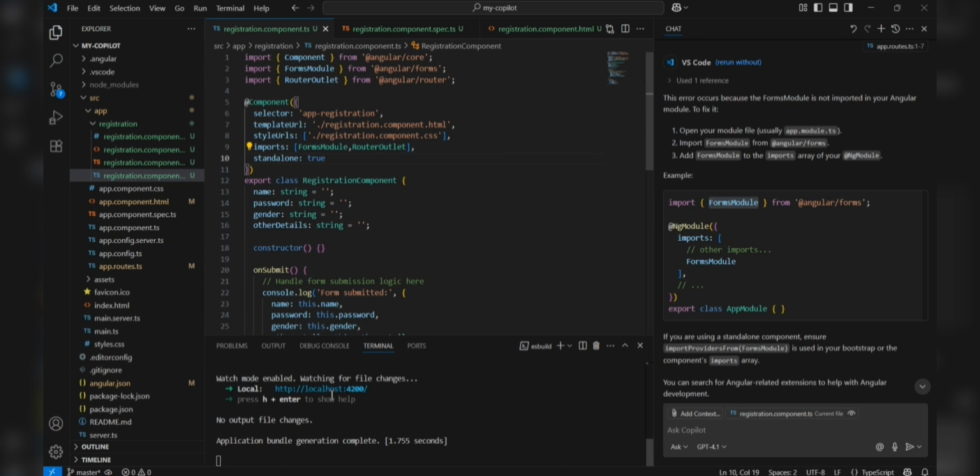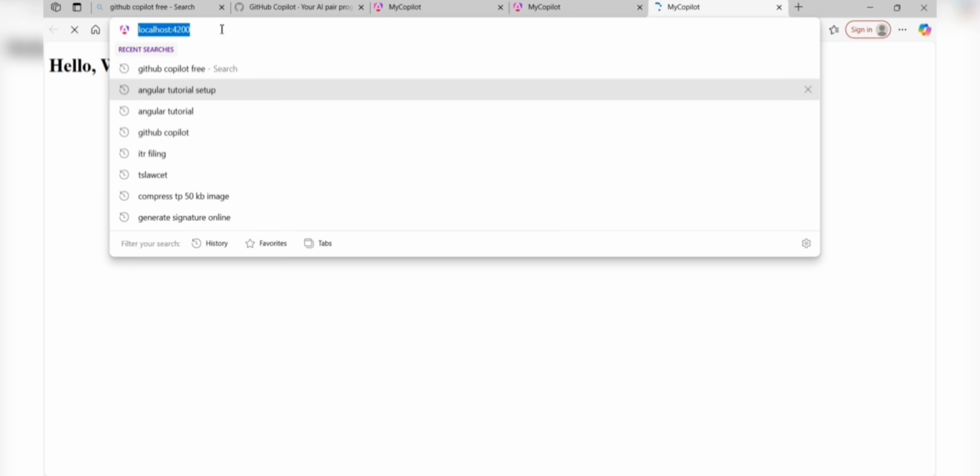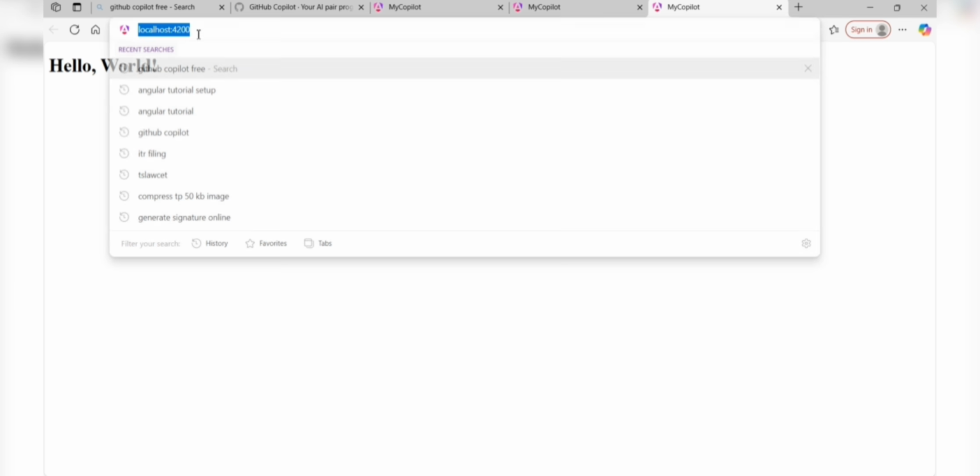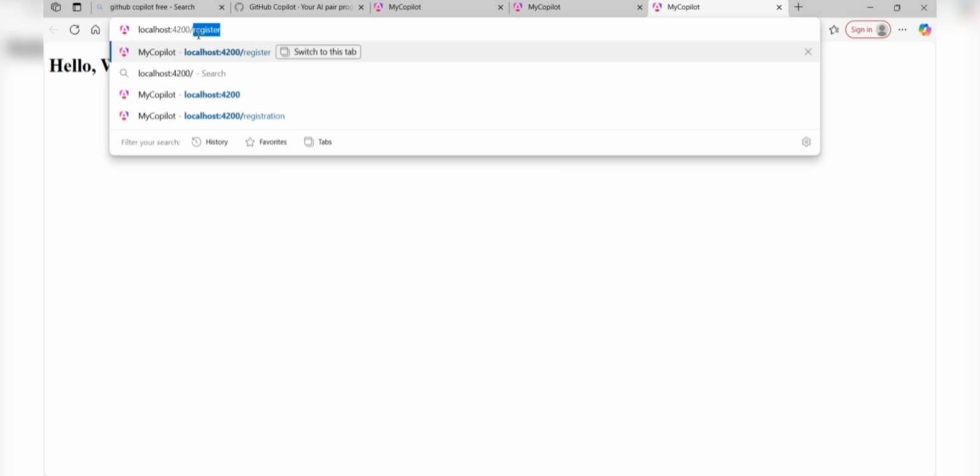Okay, so now it's compiled. You can see it's working on localhost 4200. Just click this and open. It's opening 4200 and just hello world is coming. So I want to go to my register page, /register.